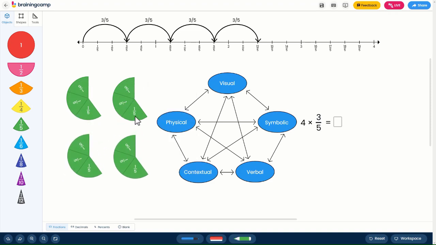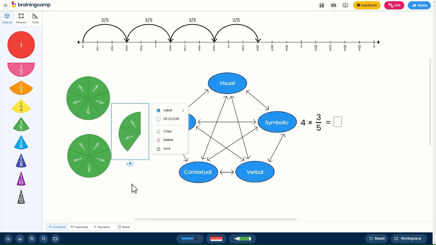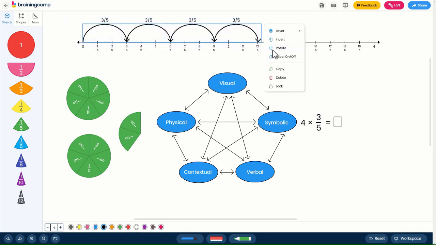I'm going to use the fraction circles to solve the problem by combining my groups of 3/5. The pieces will snap together or can be rotated. I see now that I have 2 and 2/5. To match the color of the fraction circles, I'm going to change the hops to be green.